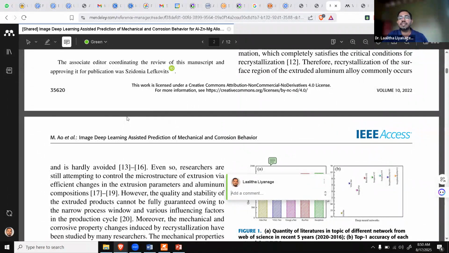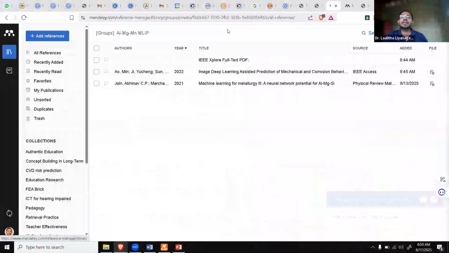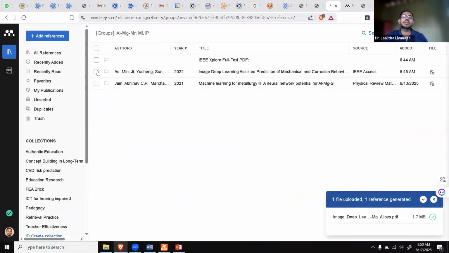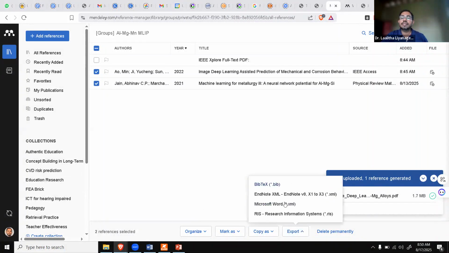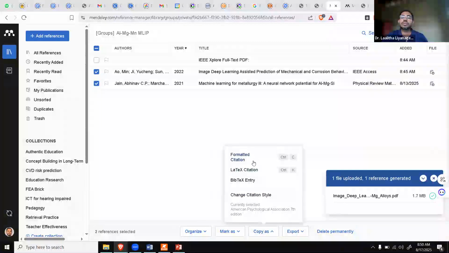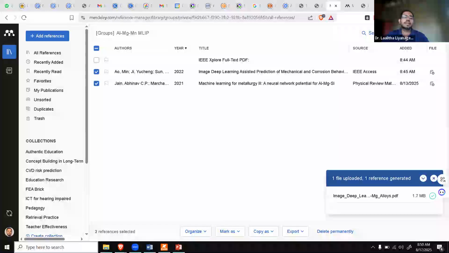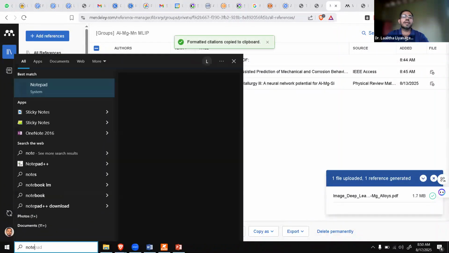Why? Because you have not read that reference. So the references, I can get the list from here, right? This list I can get, and even you can click these 2 references, right? You click these 2 and then you can copy as or export citation. So the Microsoft Word, RIS or BibTeX, you have to go through this and see how you can do it, or you can just copy formatted citation. So if you copy formatted citation, then you can copy this in the notepad.